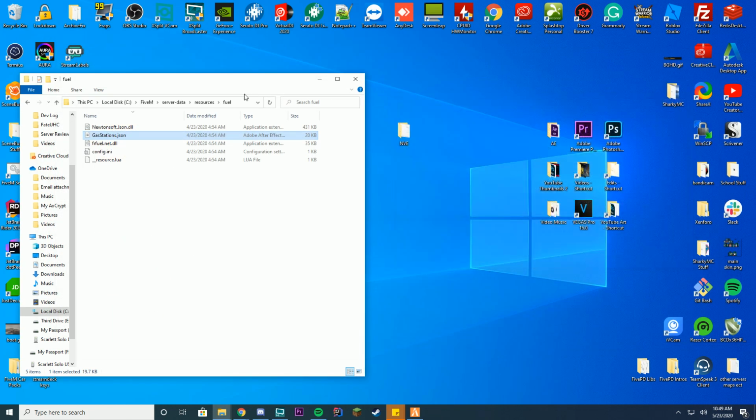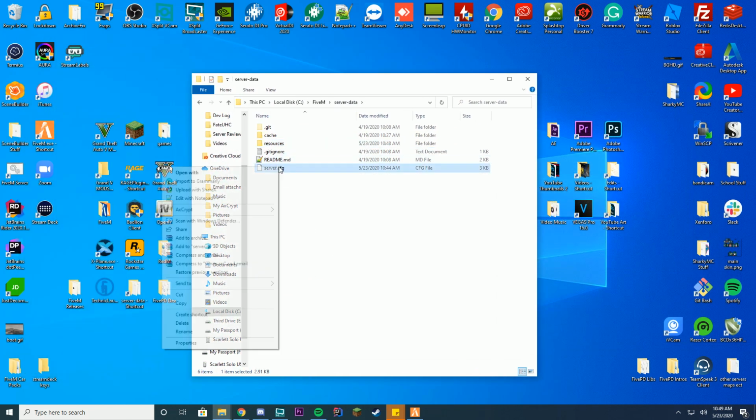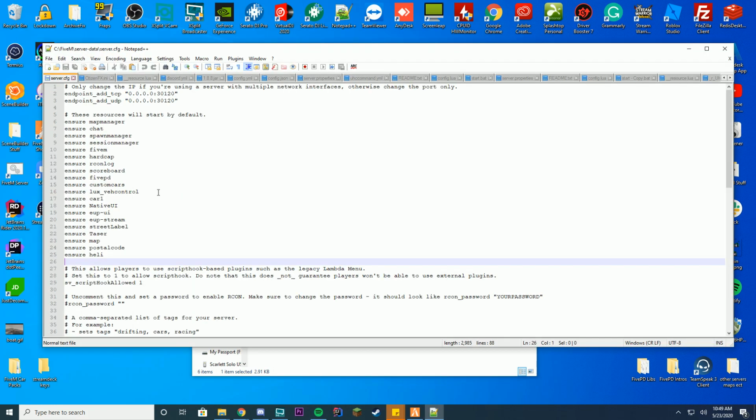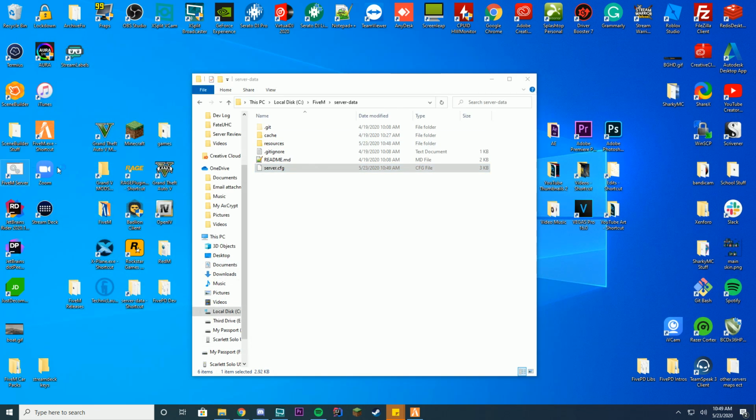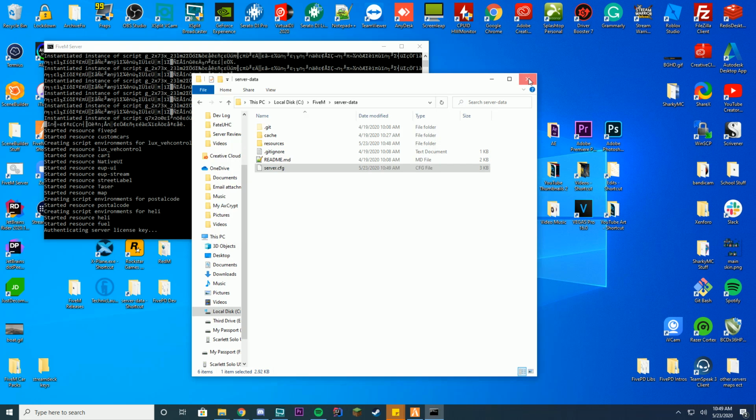And then you can go to your server data folder, go to your server.cfg file, edit it with Notepad++, and add ensure or start, depending on yours, the fuel folder you just created. Press save, close, and then double click your start.bat or however you start your server and just start it up.